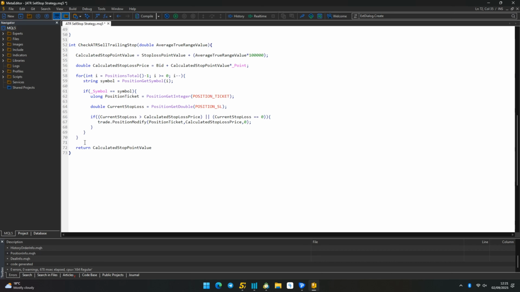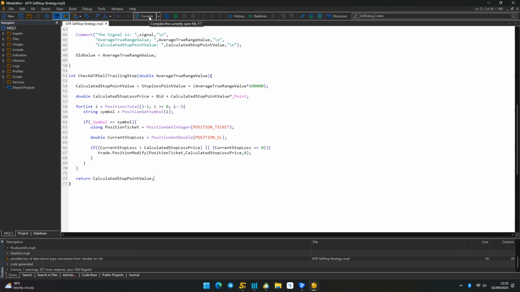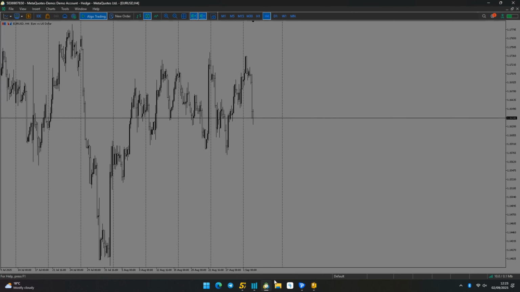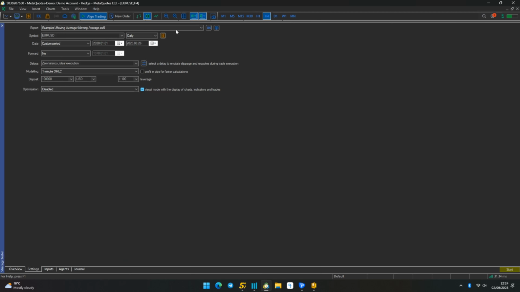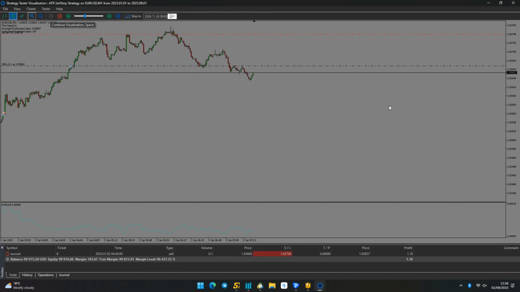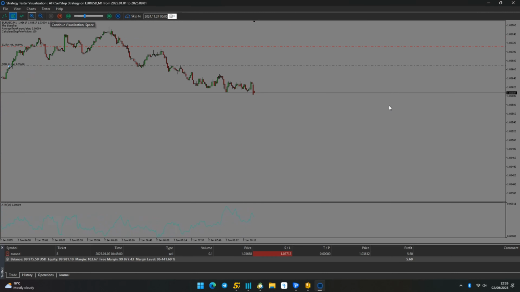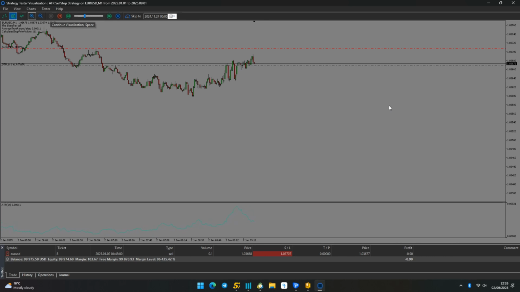There's a lot that can be added to this, but I just wanted to show you different ways of using a trailing stop loss in your strategies. Let's now click compile and then head over to MetaTrader to see if this is working correctly. So in MetaTrader, at the top of your chart, click View, choose the Strategy Tester, select the file that we have just created and press start. Perfect. We can see that the trailing stop loss is working correctly.